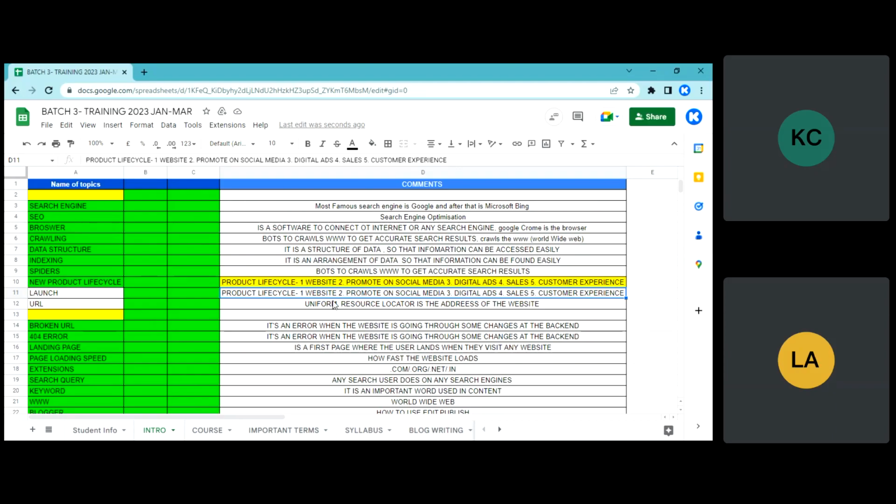In the existing website, you have to create probably a new category or a new page. Then you have to promote it on social media, with a new category, new product, new photographs, new videos. You have to create new digital ads, not the older ads, a new ad about the new product. Again you have to have a new sales strategy, and the customer experience part also has to be new, right? So it's the same as the product life cycle, but this is what launch is.